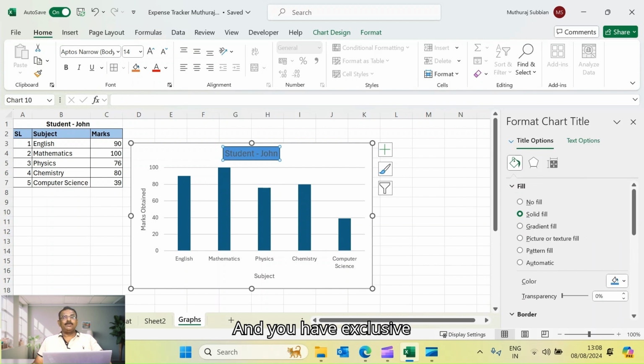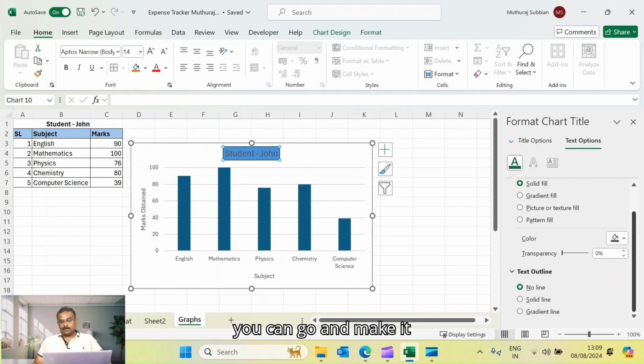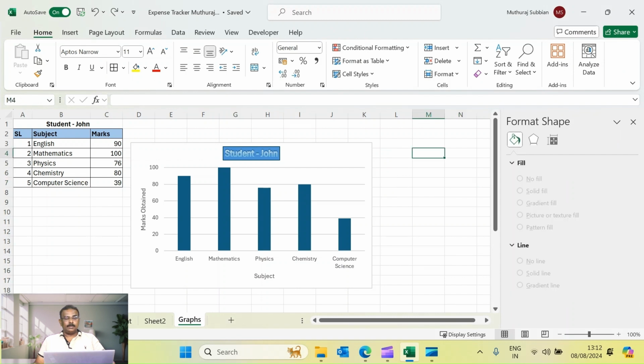And you have another menu called text options where you can go and make it any other style you like, or you can even go and add shadows. Everything is possible.